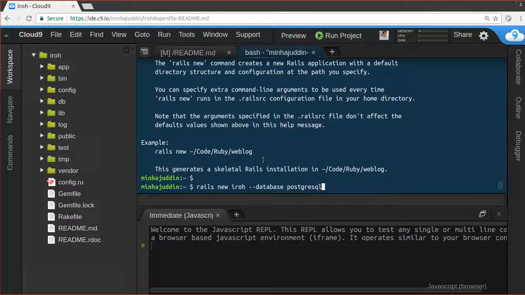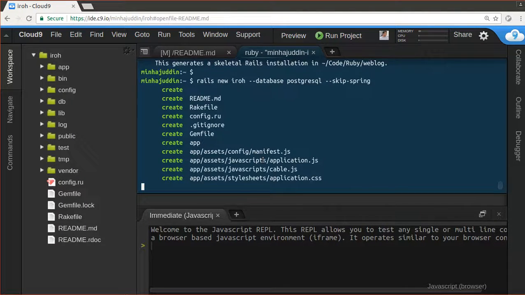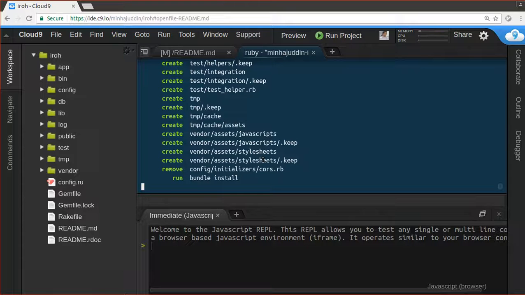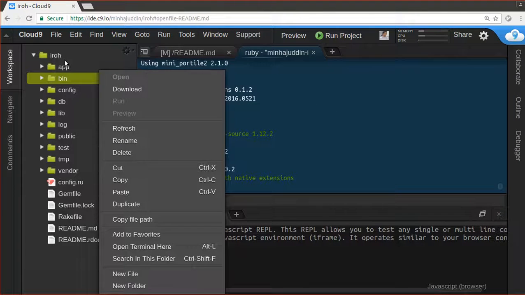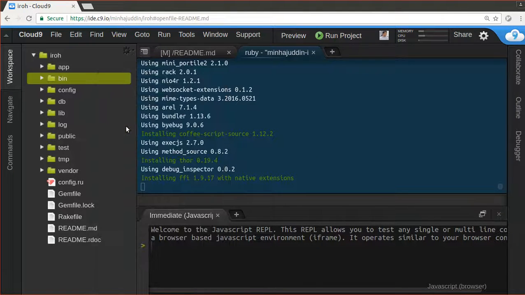Okay, so Spring has caused a lot of issues in the past for me, so I'm going to skip Spring. You won't lose a lot, but let's see. All right, so what it's doing now is creating a directory called Iroh, and it's installing all the gems in our application. Okay, so let's refresh this view.